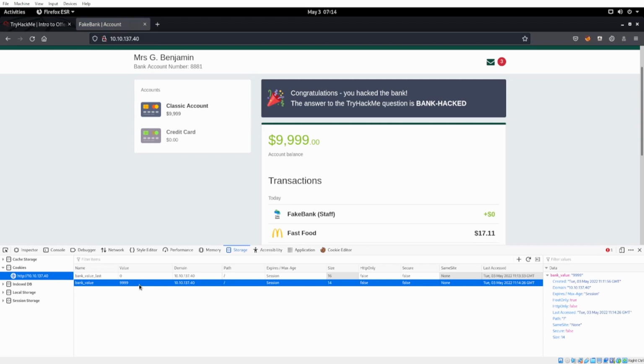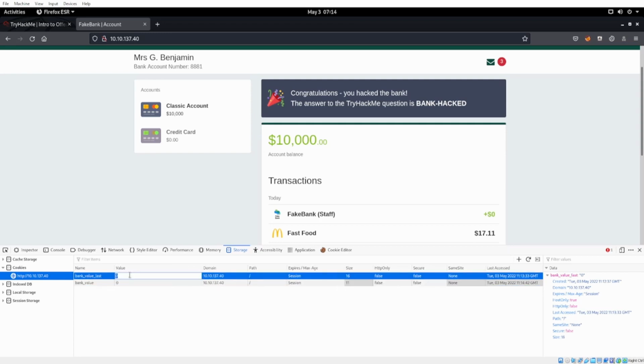Okay. Can we do 10,000, or do we need to put in like comma 000? Okay, so we can put in like 10,000. Let's see how much we can do with bank value last. Let's see how much we can transfer, right? So let's go back to 0, and let's do bank value last is 2,000, and we just gained $2,000 from there, but our bank value is $0 because that's what we told it, right?